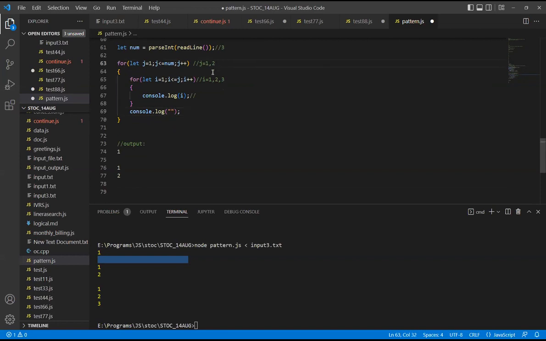Then j becomes equal to 3. j becomes equal to 3. Right? Getting it? So I come again, I start i from 1 again. Again, I end up printing 1. I was on a new line. I end up printing 1.